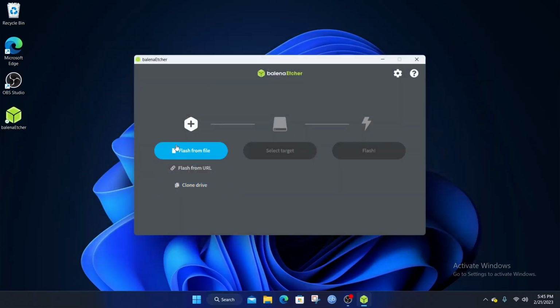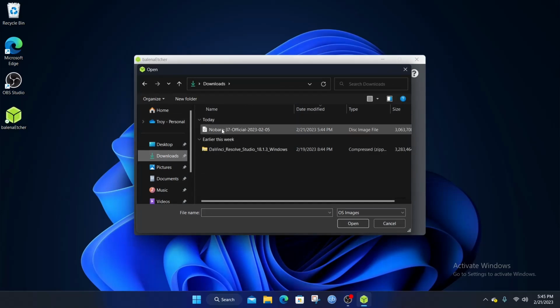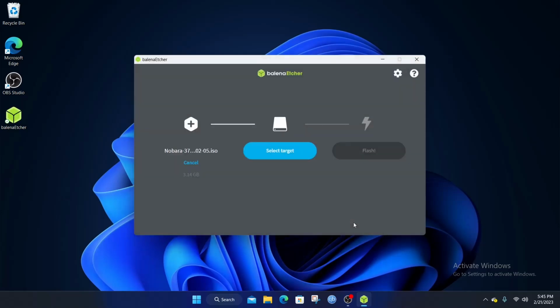Let's close, and we're going to flash from file, and we're going to flash from Nobara. Click open. Now we're going to select the target. Now is when you need to put your USB in.